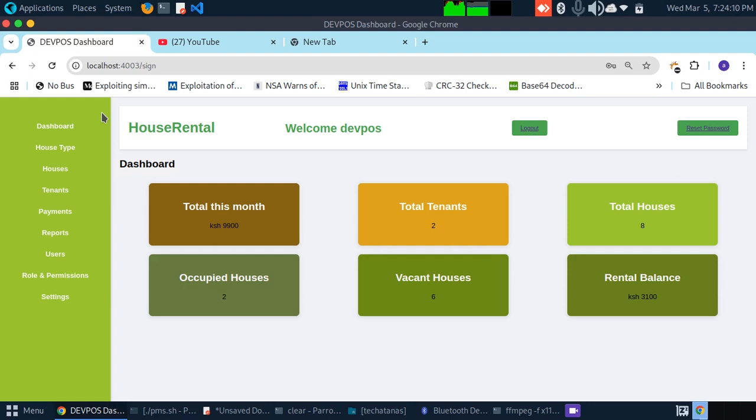Our system has several features. One is the dashboard, which we've already interacted with. We have the house type. Here is where we add the house categories. We have houses. This is where we add houses under different categories. We have the tenants module, where we add tenants. We have payment that handles transactions. We have reports. We have users. We have roles and permissions and settings. So I'll go through them one by one.